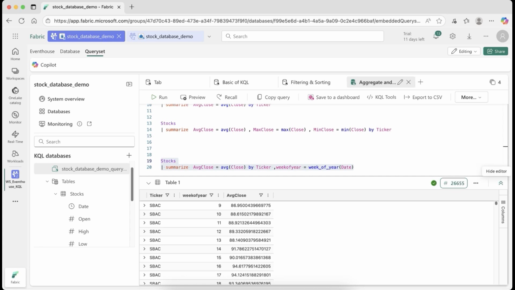Let us summarize what we did here. We learned the summarize keyword to aggregate data. We used functions like count, max, min and average. We combined them with grouping using the by keyword, and we even grouped by multiple columns like ticker and week of year. In the next lesson we will take this step further and look at how to visualize our query directly inside this tool. Please stay tuned.